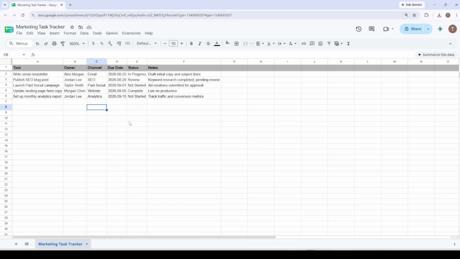Press Enter. Click A3 and type Update SEO Title Tags for top 20 pages. Tab and type Jordan. Tab and type SEO. Tab and type May 18th. Tab past Status. Tab and type Focus on Category Pages.